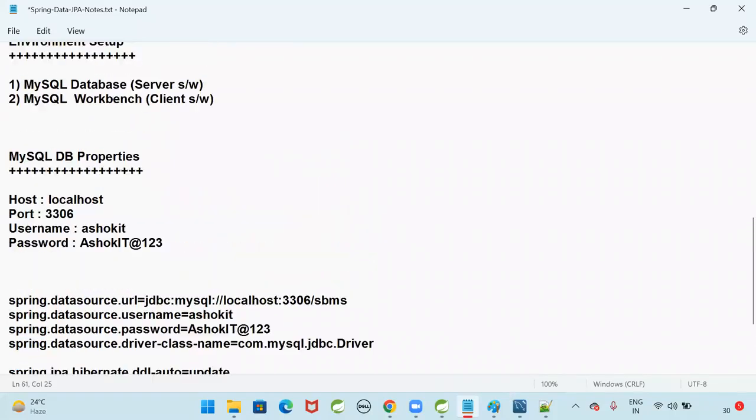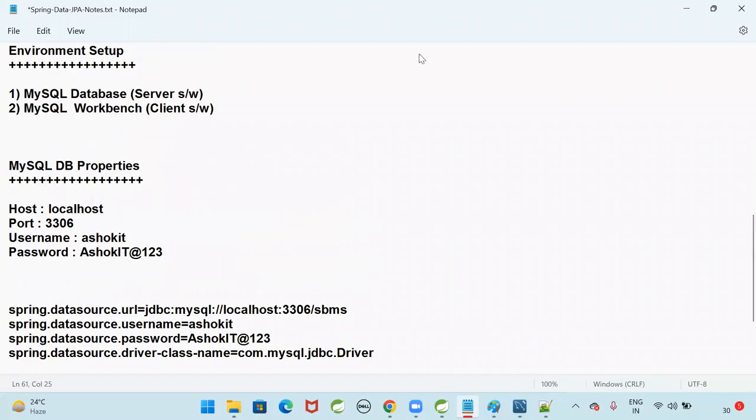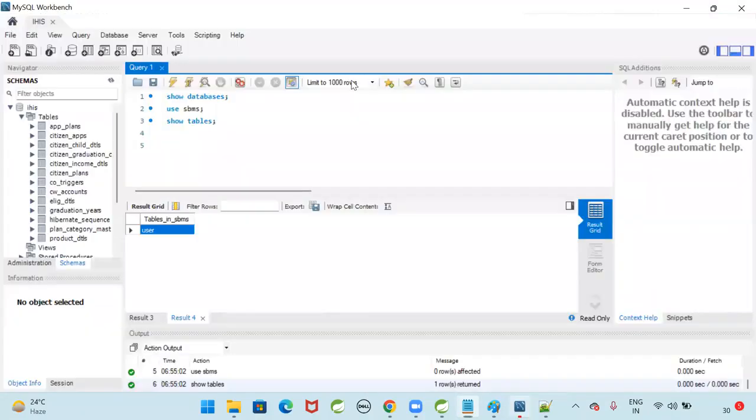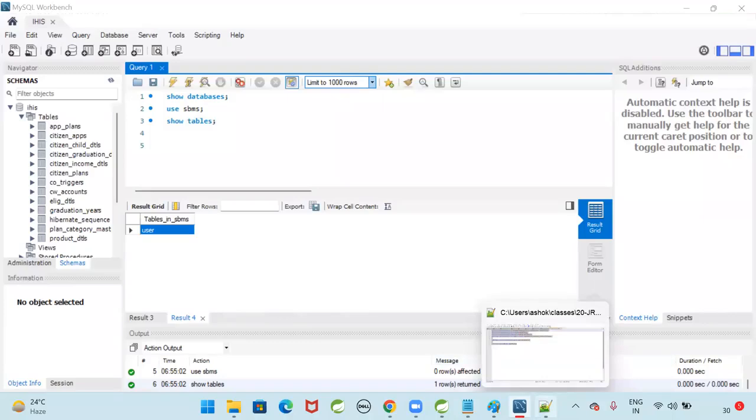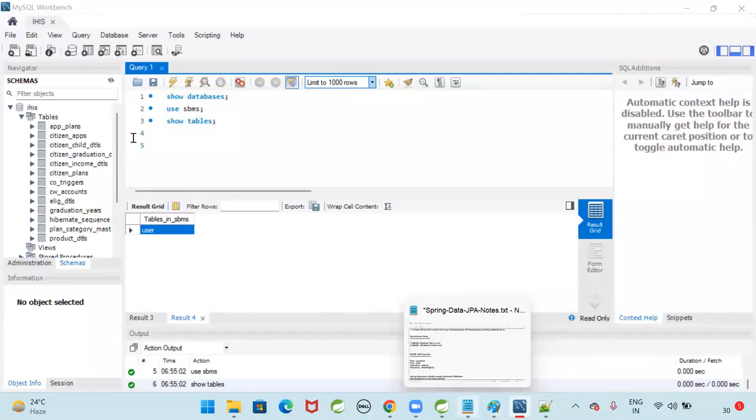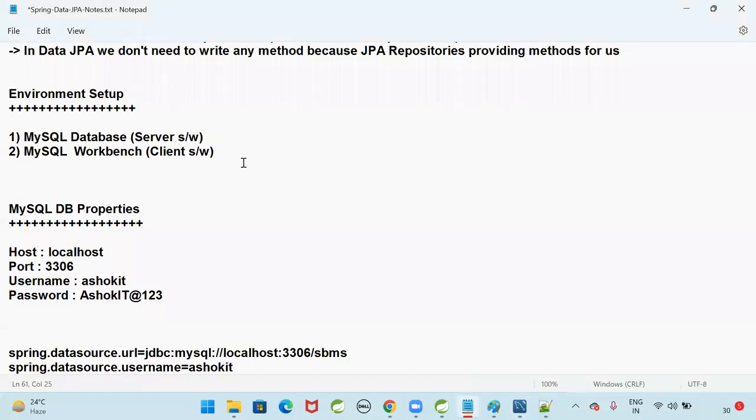With this, can I say my environment is ready to develop the application? Yes. So all of you install MySQL database server and MySQL Workbench. What is the purpose of Workbench? Workbench is a client which is used to communicate with the database server.